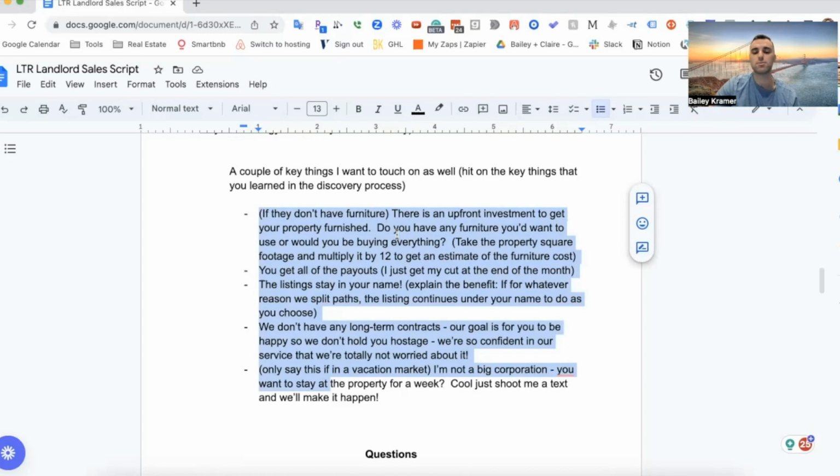And then you might say, most likely they're not going to have any furniture. And you can just say, okay, gotcha, and then move on to the next thing.